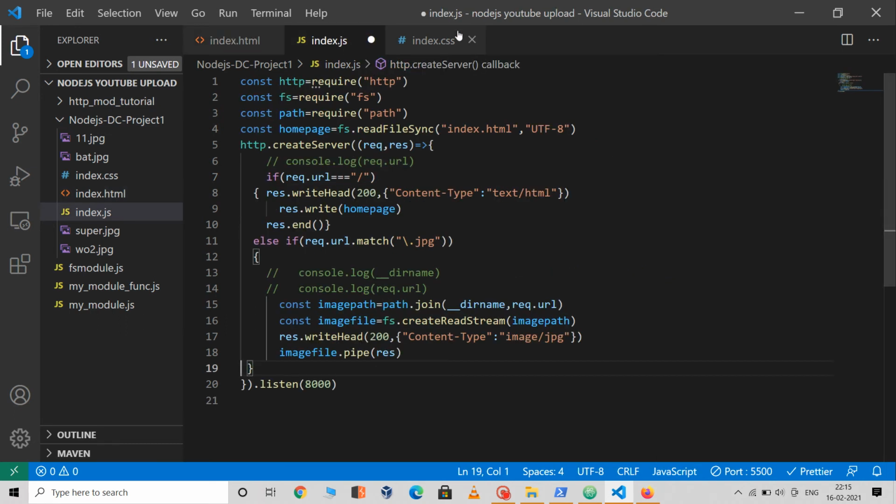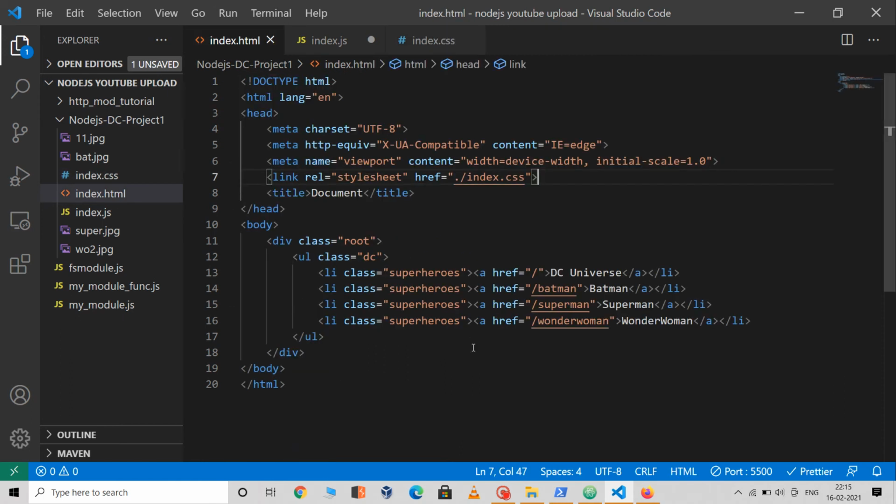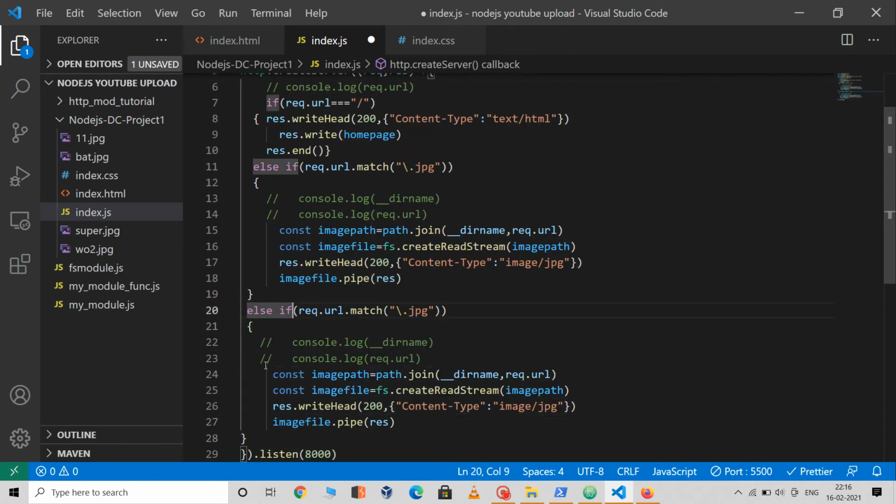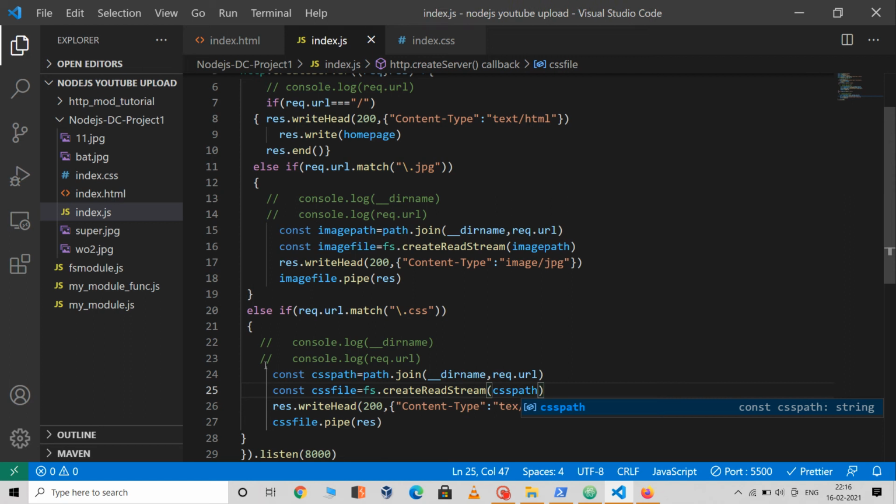Now we have done this much. Let me copy this. We have to repeat the same thing for our CSS file as well. So for CSS, we have to type CSS here. We have to give the CSS path here, css file dot pipe resource. And we have to also change the content type to text slash css. And here we have to do css path. Great.